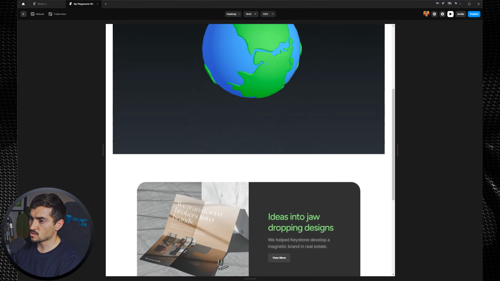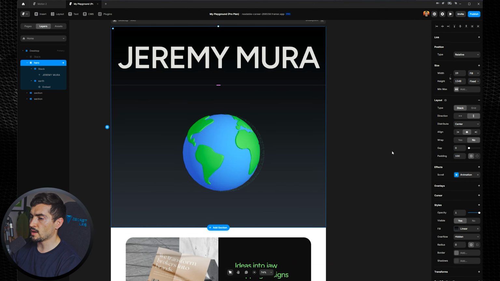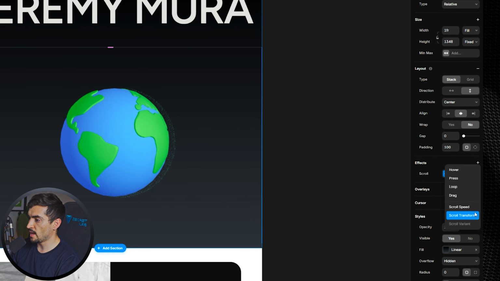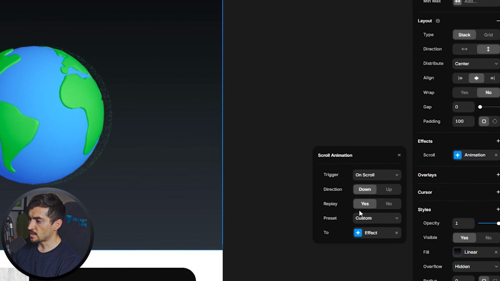And now as I scroll, I'm going to show you how to create this section here. So in our hero stack, you want to create an animation. You want to add a scroll animation. I've already gone ahead and added that. So make a scroll animation, make sure it's on scroll, and then just copy my settings here.